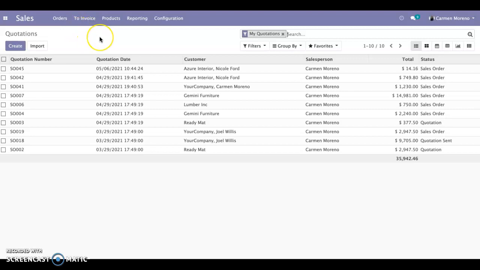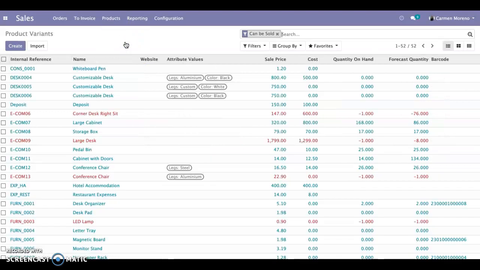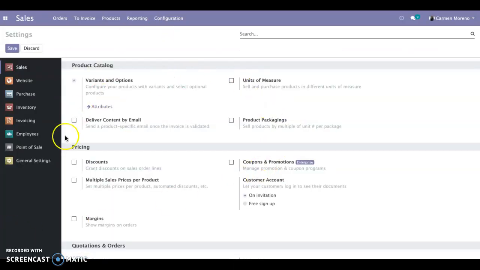This part seemed very similar to SAP. Once we made an order, we could see it pop up here, and we could see the product variants or the inventory of stuff. We go to configuration and see the settings of this app and change it like in SAP.